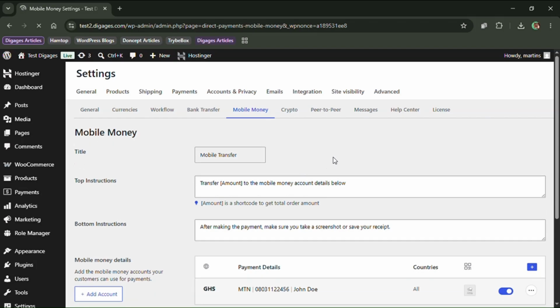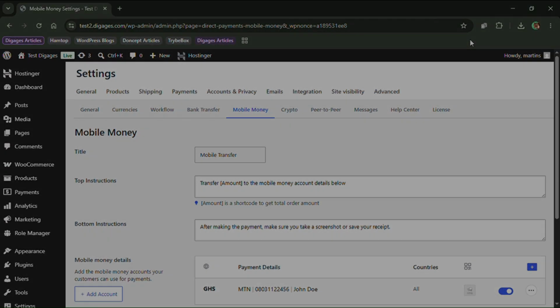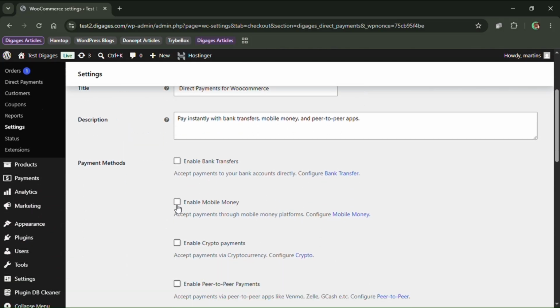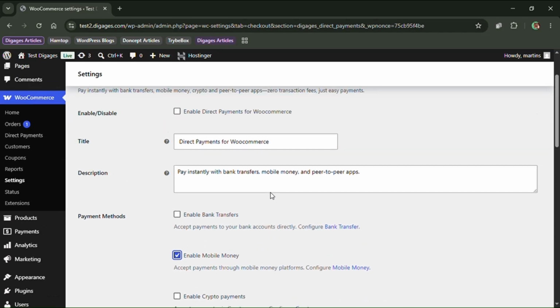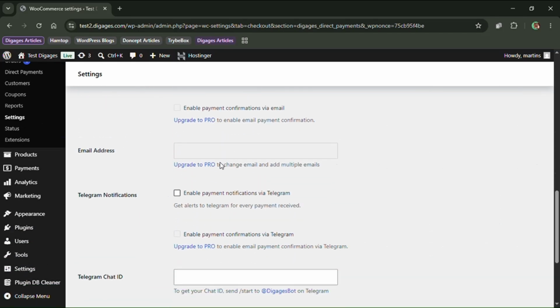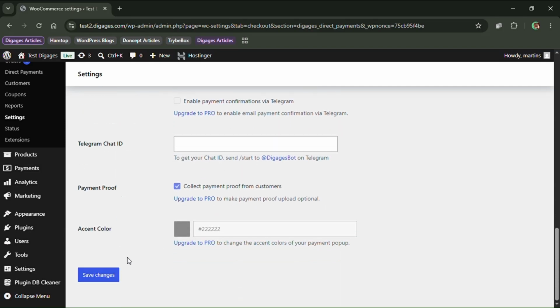Now, it's time to enable the payment method. Go to the General tab in Direct Payment Settings. Enable Direct Payments for WooCommerce. Then, under the Payment Methods section, enable Mobile Money Payments. Scroll down and click Save Changes.